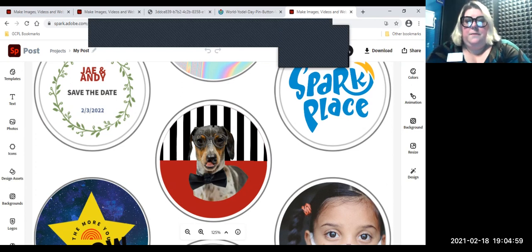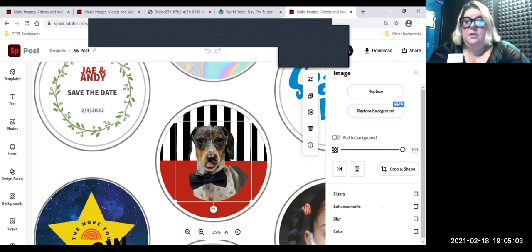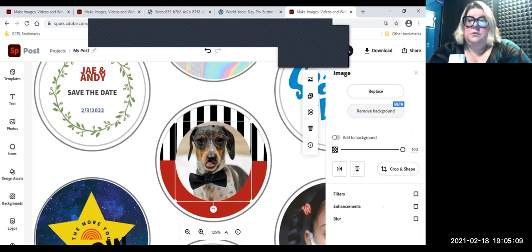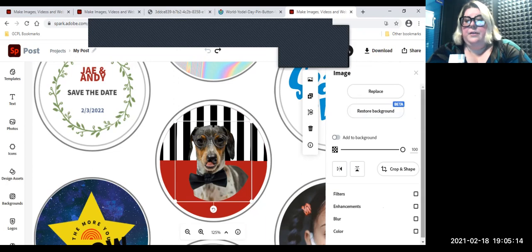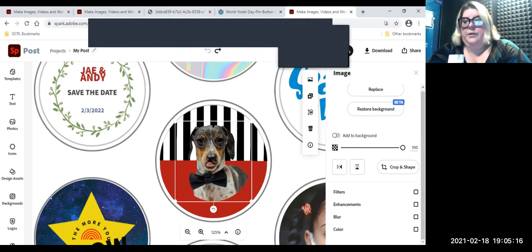So I did a couple of things with this. You'll notice that if I click on the dog, I took out his background. I can restore that if I want to. I don't want to, so I'm gonna go back. And if I take out the background, I can also color it in with something, which is nice.